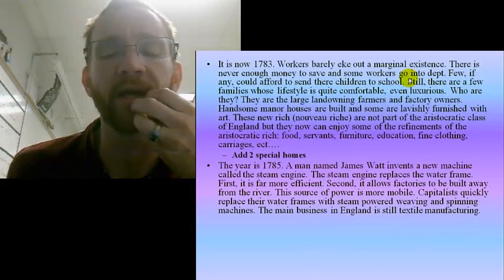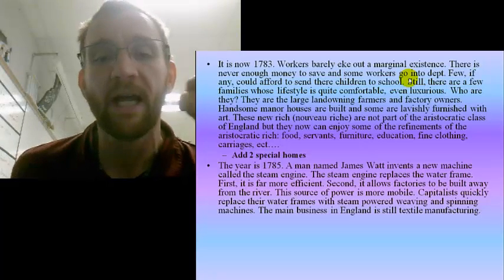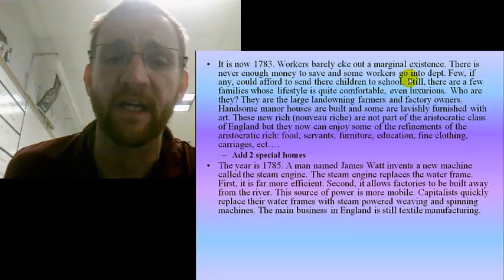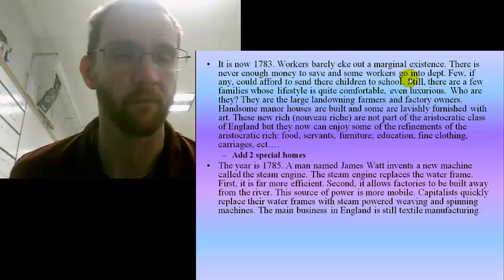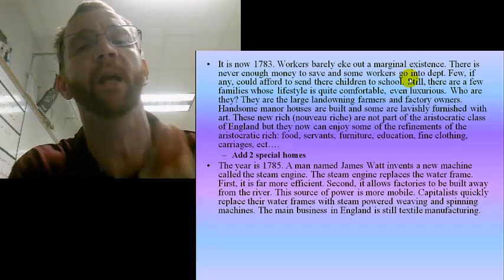Now, this nouveau riche gets even better. A guy named James Watt, a Scotsman. He says, you know what? I've got an idea for you. I'm going to invent something called the steam engine. Not so much. Okay, first of all, it replaced the water frame. You did not have to be on the river.